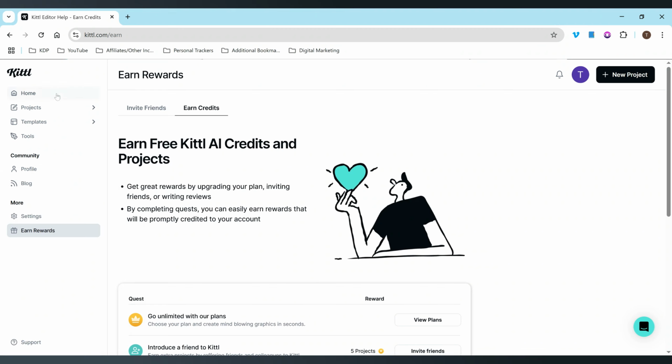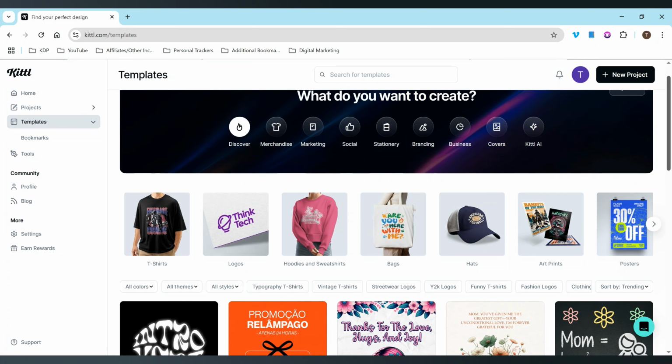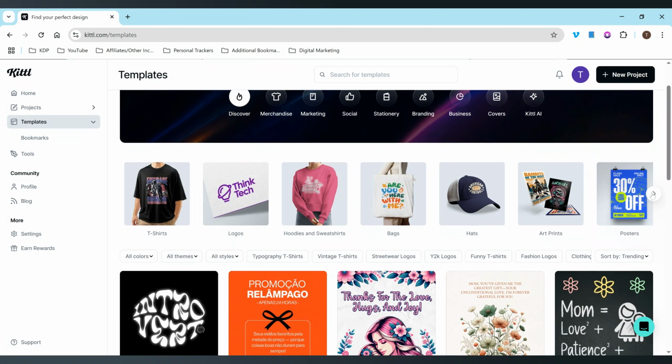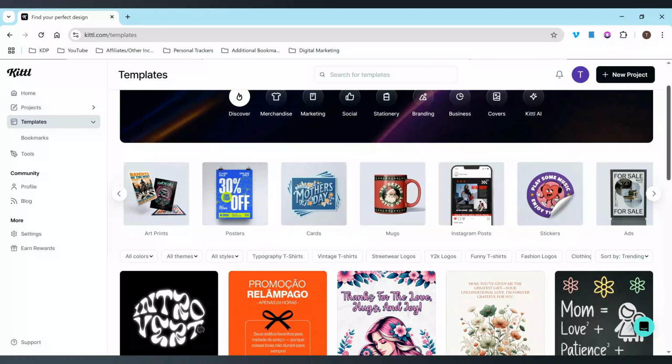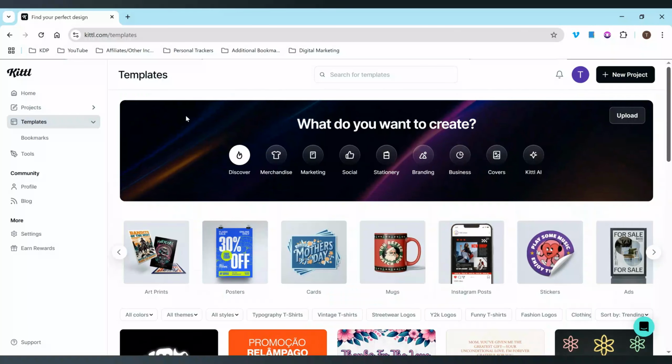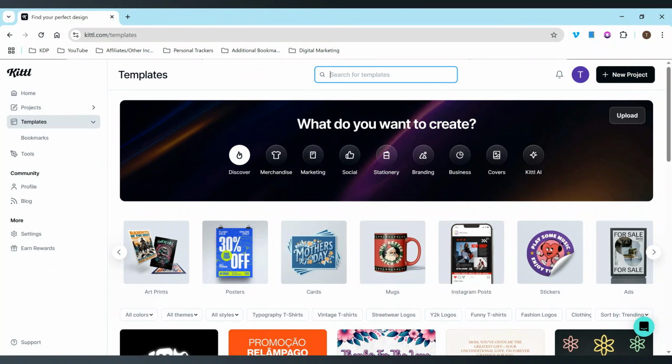So let's go back to templates, and let's just create something for fun here. I currently do Amazon KDP for the most part. I also have an Etsy and YouTube channel. So let's scroll over. Let's do a YouTube banner. I think I can discover here. Let's search. Let's just search the template.